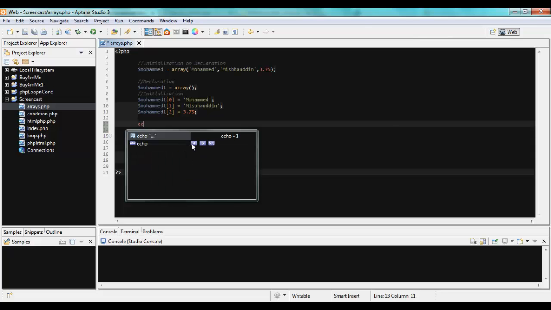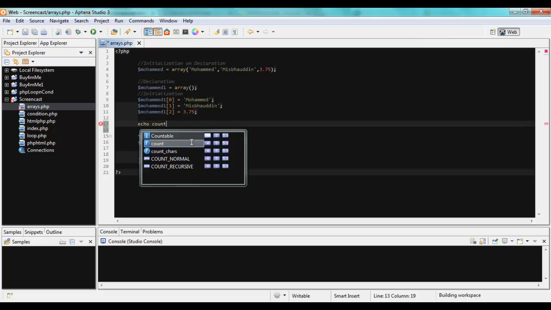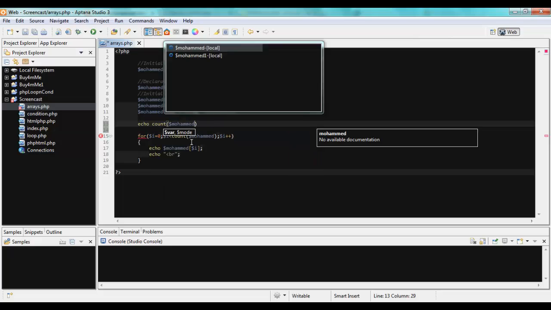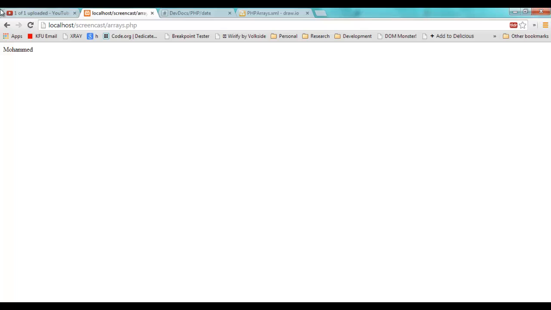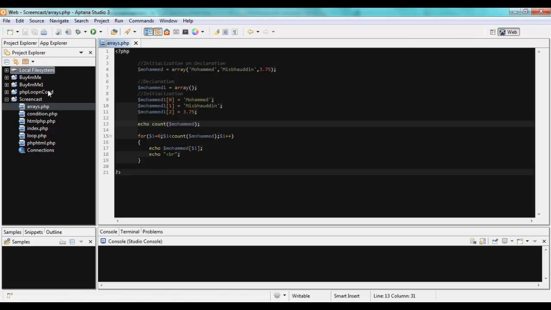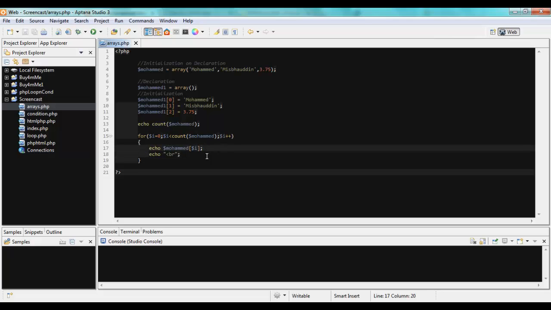Let's echo out the length. I'm not sure if the count function is appropriately working, so I'm going to echo out count($Muhammad), and then let's see what happens. Let's refresh this. It's 3, so yeah, it should be working. For $i = 0, $i less than count of $Muhammad, and $i++. Why is it just giving me the first value?